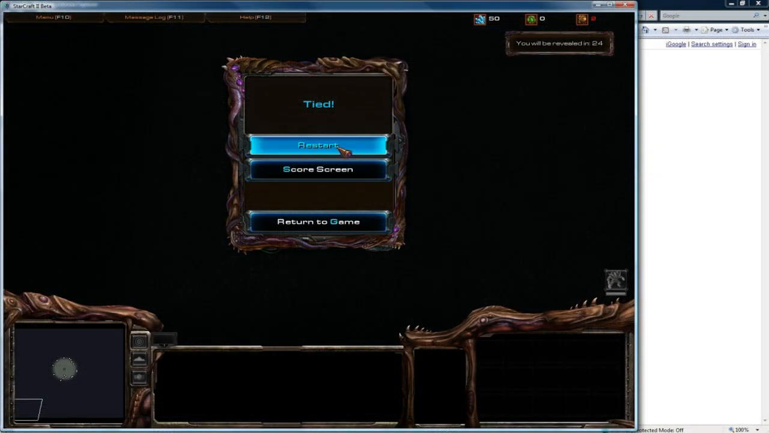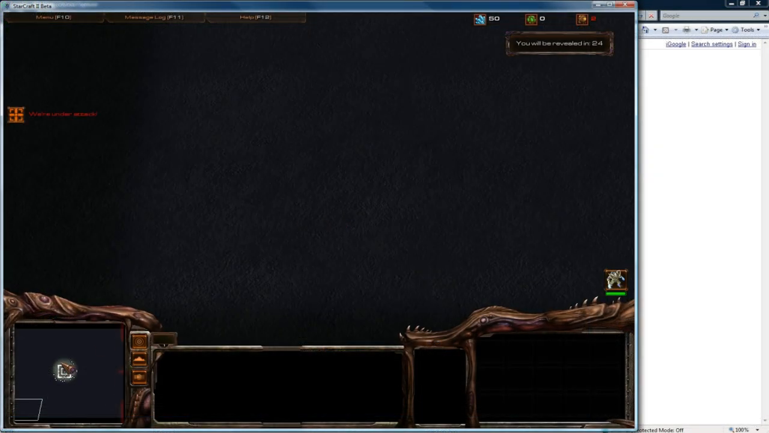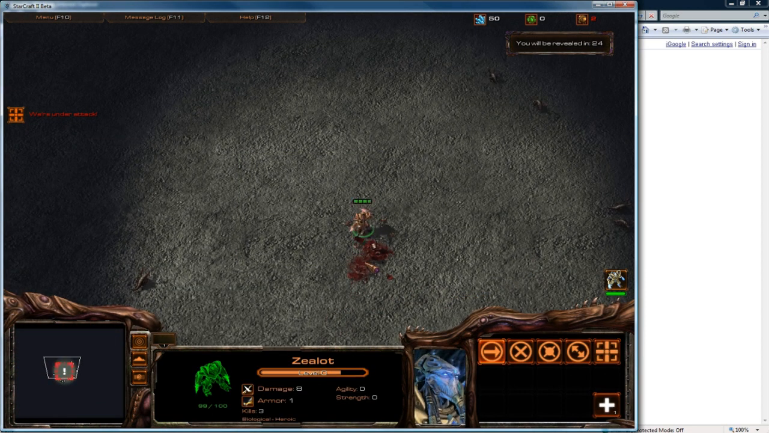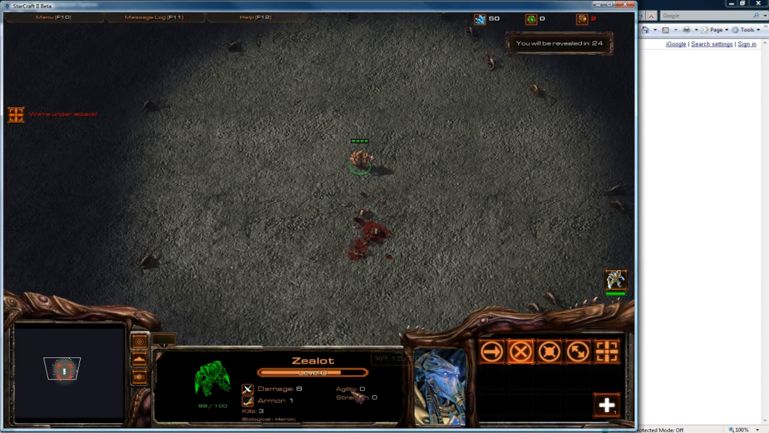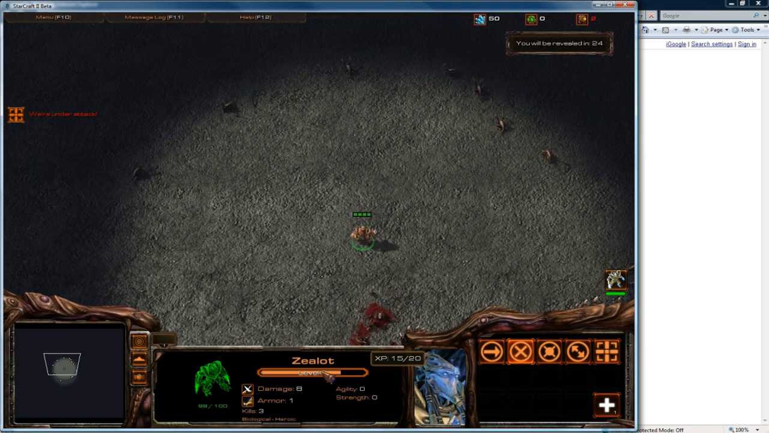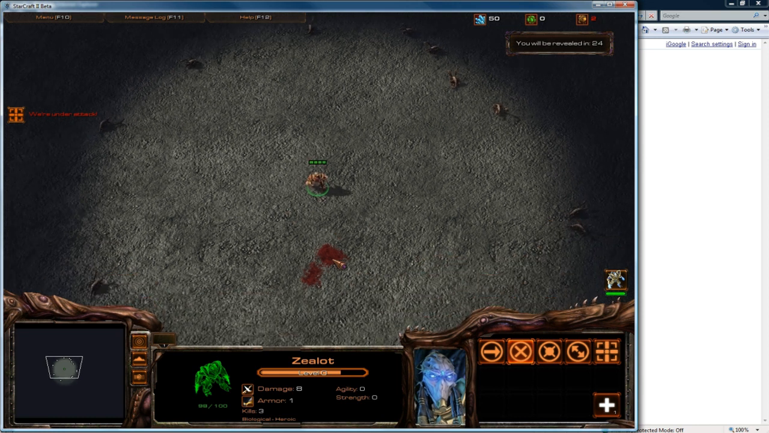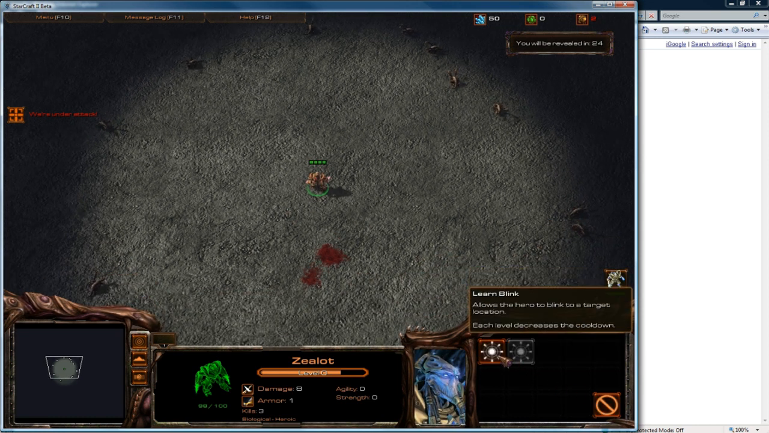Okay, so ignore this, just click return to game and find your hero, who happens to be killing stuff. But anyways, we see we have 0 agility, 0 strength. We're level 0. We got some experience because my guy just happened to be killing stuff. And we have one ability we can learn. So let's learn.